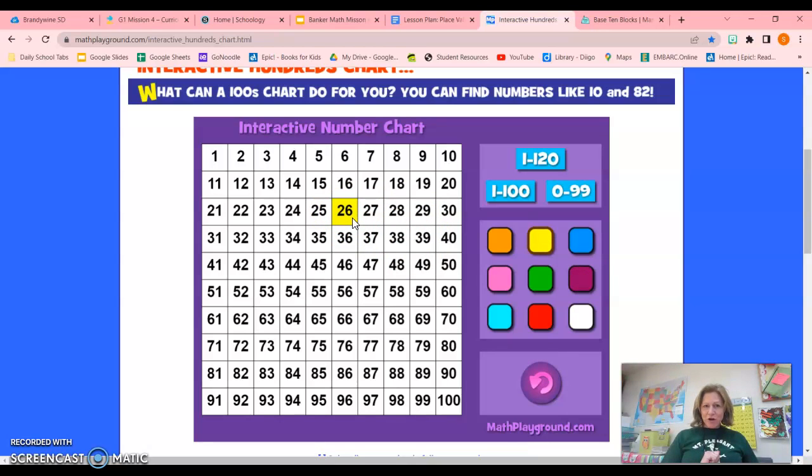So find 26 on your 100 chart. Count with me. Count on your chart. You ready? Let's go. So 10 more than 26. So 26. 10 more is 36, 46, 56, 66, 76, 86, 96. See that? So see the pattern. What's really cool about math is that we can see these patterns happening.